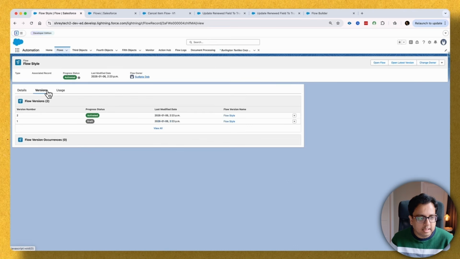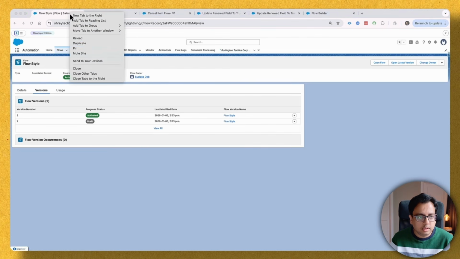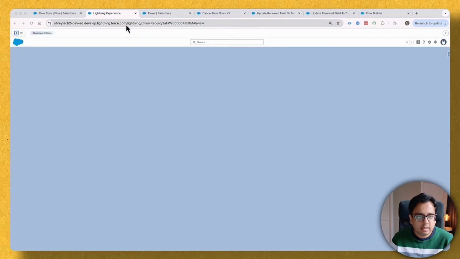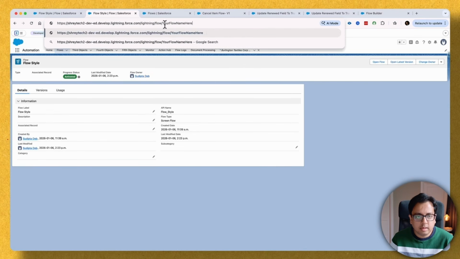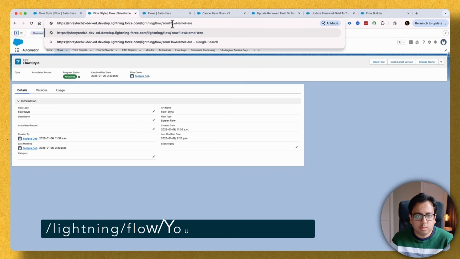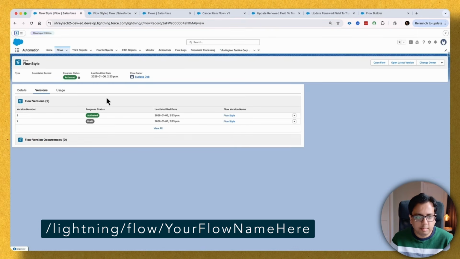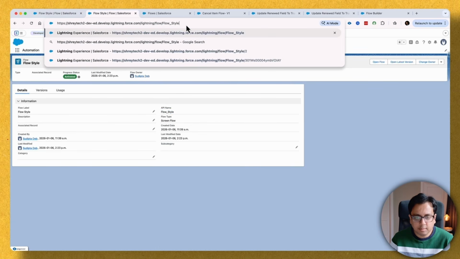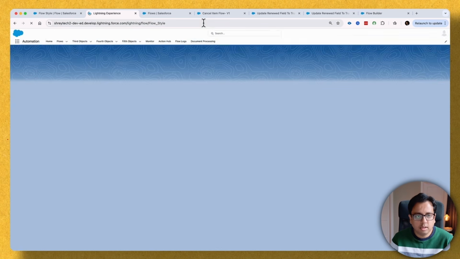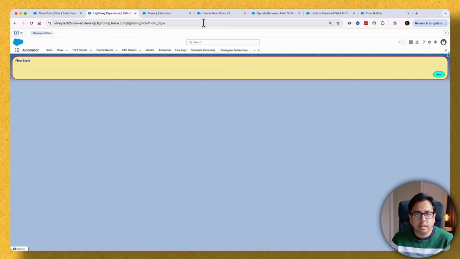As you can see here, we have version 2 and version 1. In your browser, let me duplicate that. All you need to do is type /lightning/flow and your flow name. My flow name is flow style. So if I put it here, this is the URL. You put this URL directly in the browser, and it will open the flow for me. So now with the URL, you have the power to open the flow.